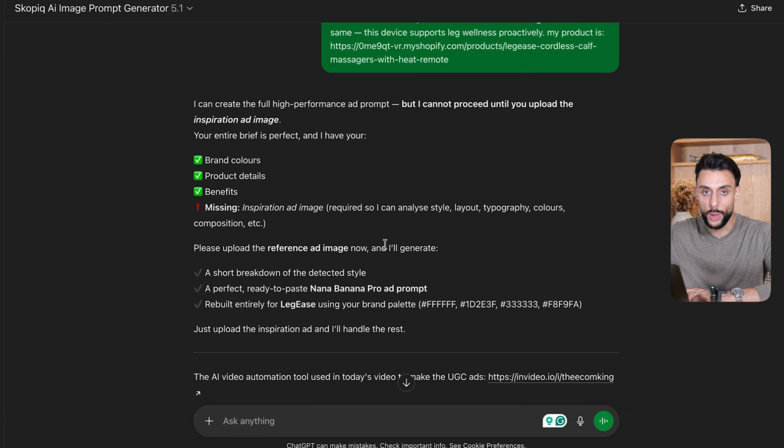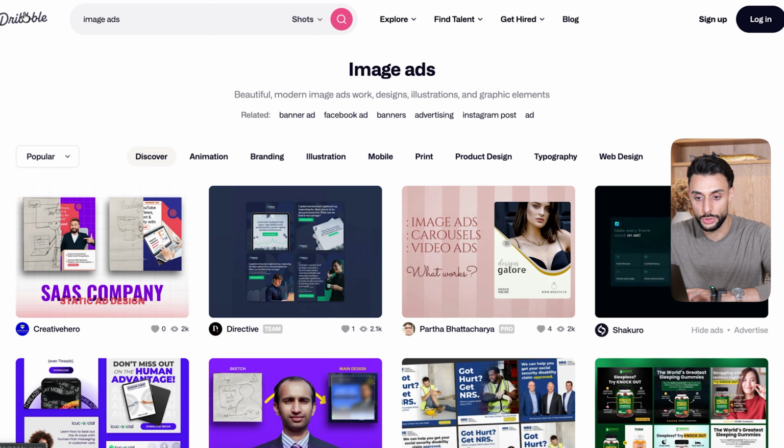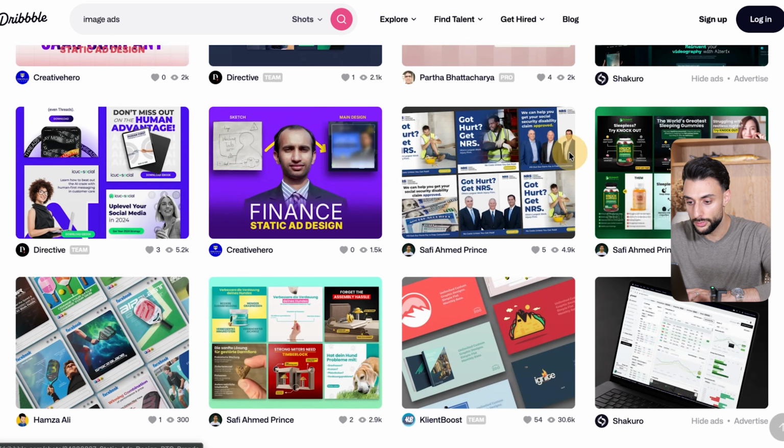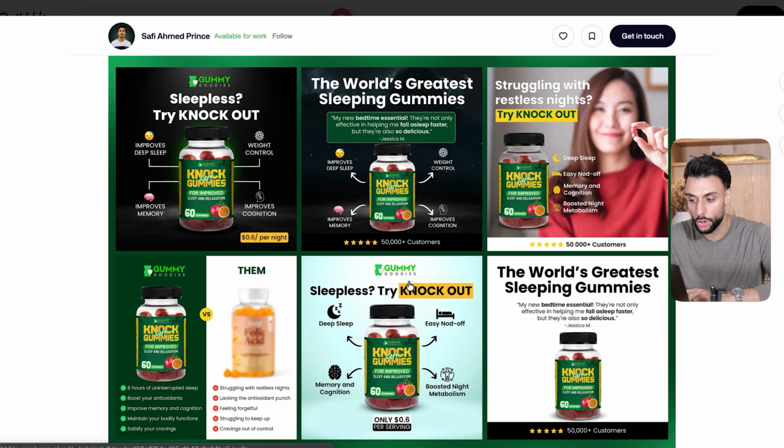Now you might be wondering, well, where are we going to get good inspo ads from? Now, one of the places that I like to go to is Dribbble, and I type in image ads, and now you can see loads of amazing looking image ads are coming up that I can recreate for my product.